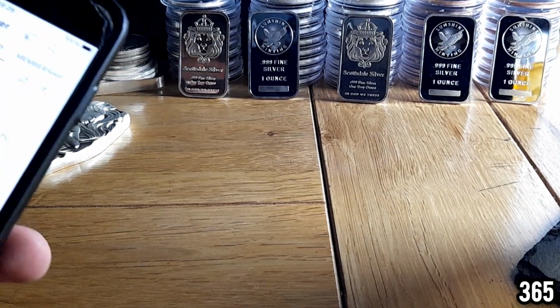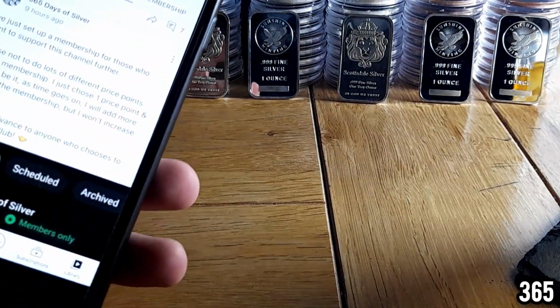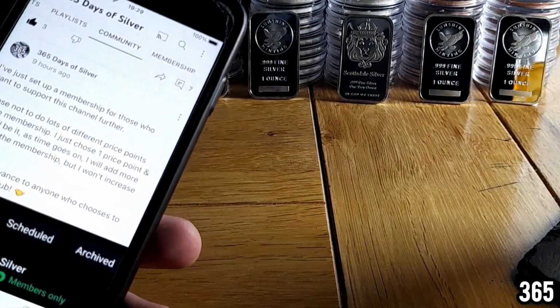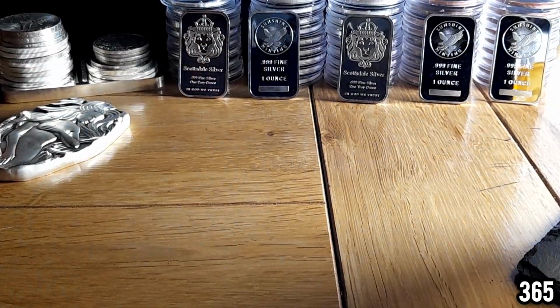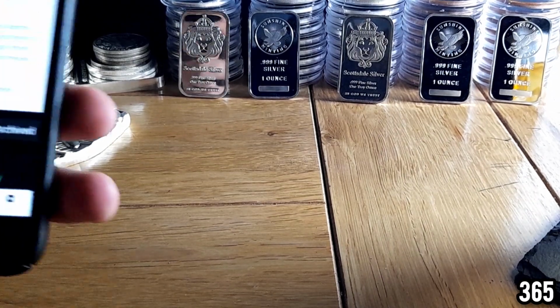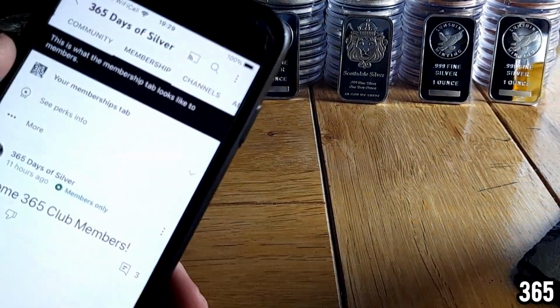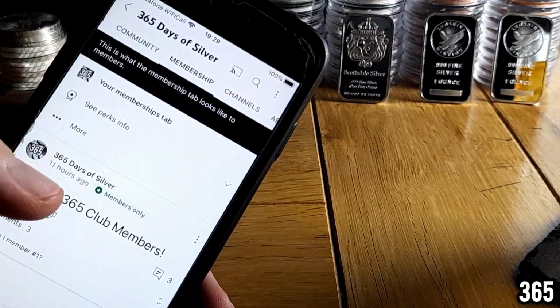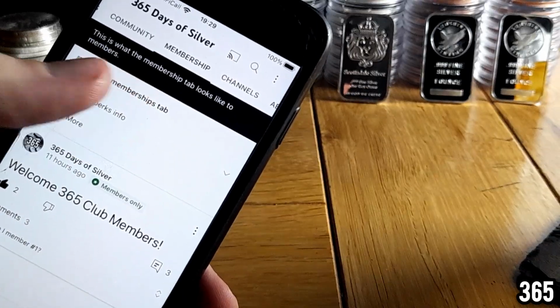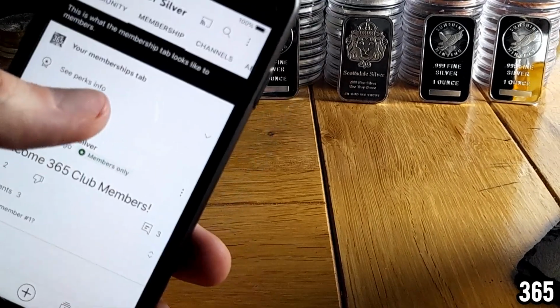So I decided just to activate one tier. There's lots of different perks that you can set, and you can do custom perks and things like that as well. So I set it all up today, and you can see there's another membership tab that it gives you once you set it up. It says, this is what your membership tab will look like. So it gives a list of perks.